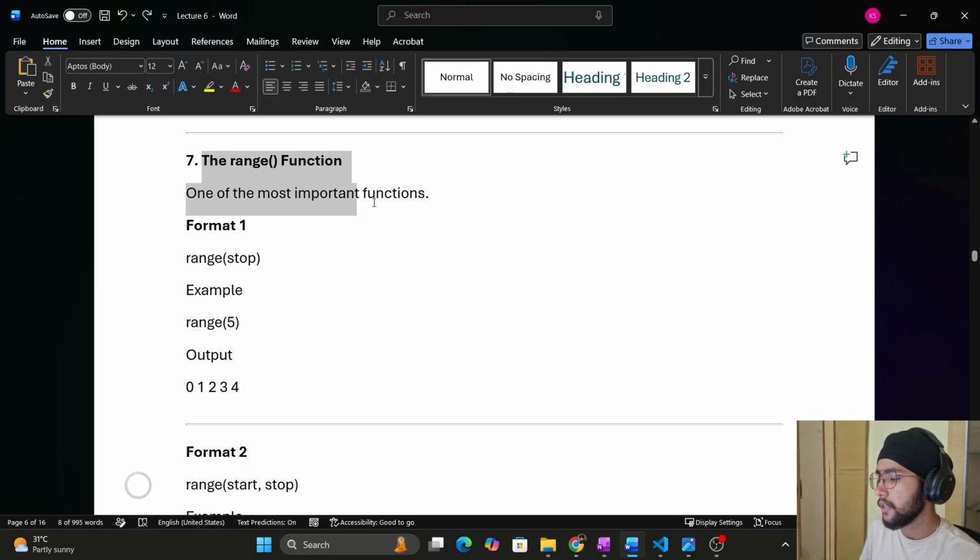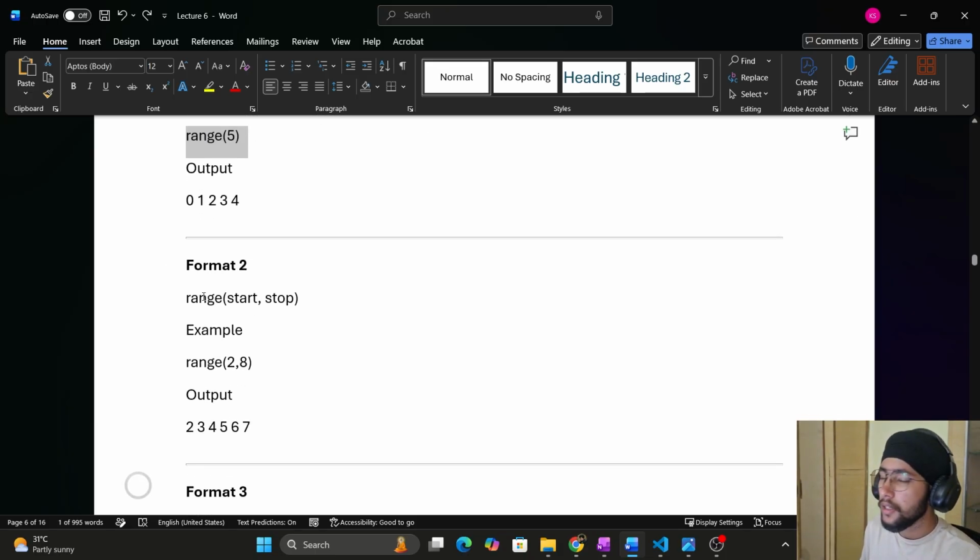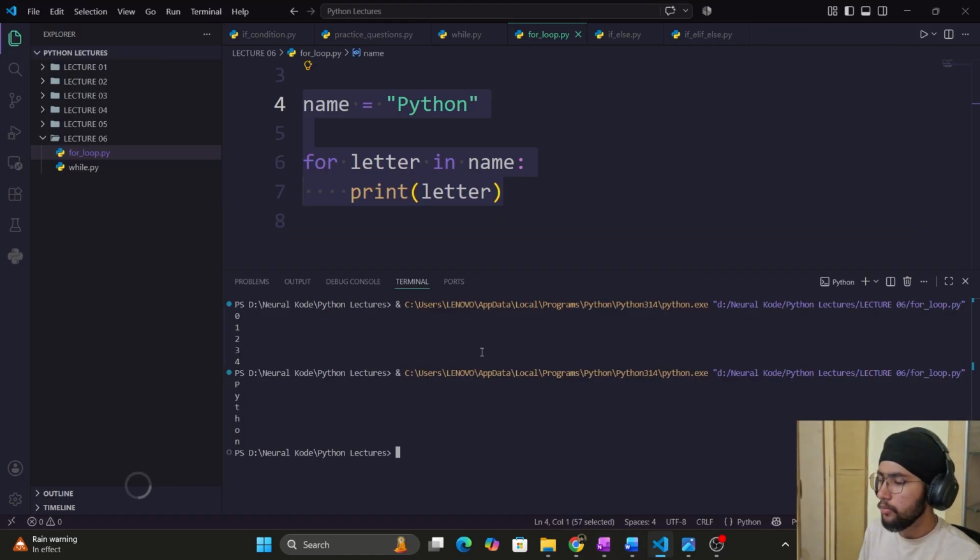So we have seen the range function as well, range with the stop value. There is another format of the range function also. So you can use it like this also. You can mention the starting value, then a comma, then the ending value. So I will come to VS Code.